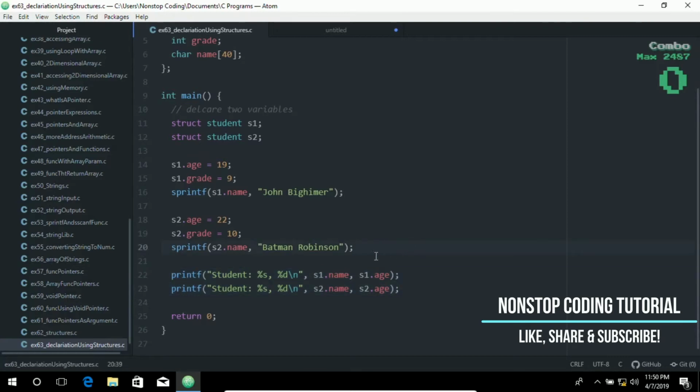So just a quick note that a struct variable is stored in a contiguous block of memory. The sizeof operator must be used to get the number of bytes needed for a struct, just as with the basic data types. So that's how you use the structure. That's how you declare variables using the struct. And that's it for this video.